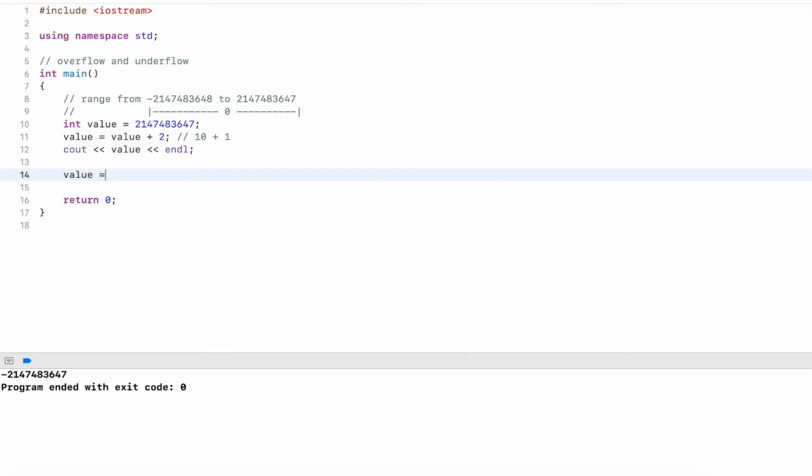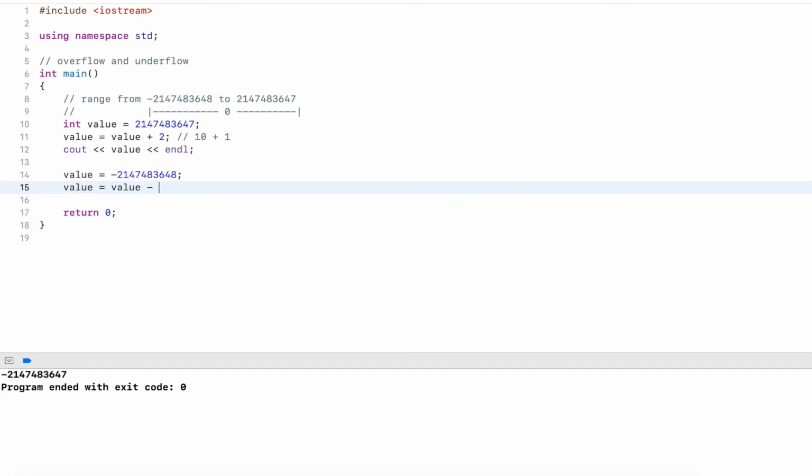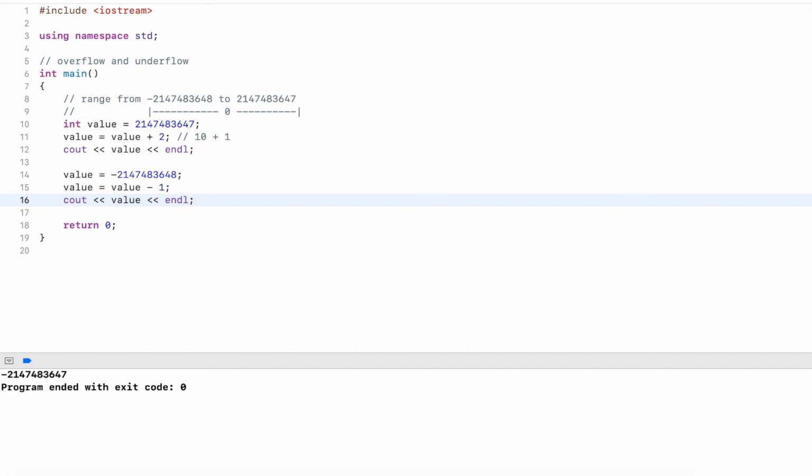So let's do this. Let's assign the most negative value to it. Is the one I have up here. And then let's subtract from it. The value that we currently have, minus 1. And then I output this. So we will see two numbers. One where I added 2 to the maximum value, which is the one up here.